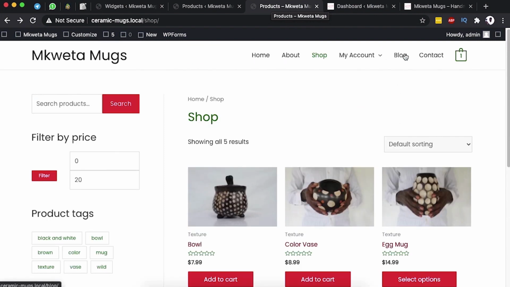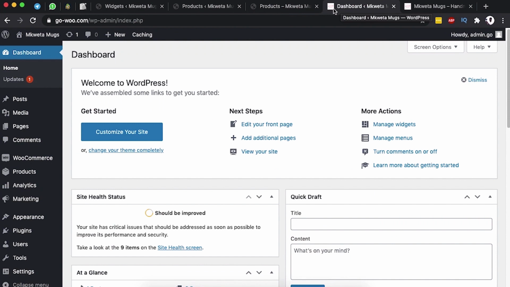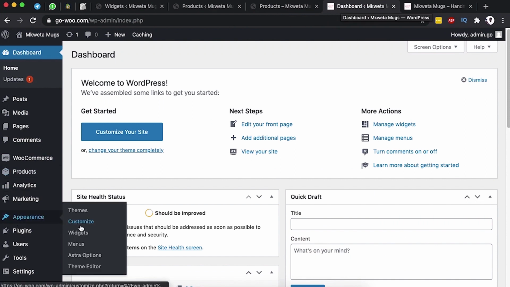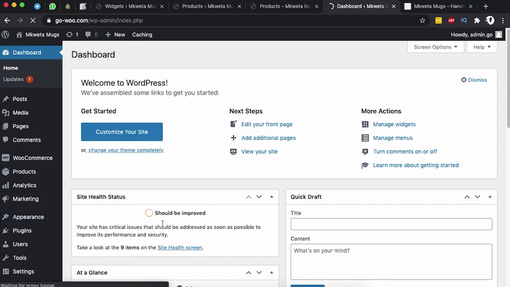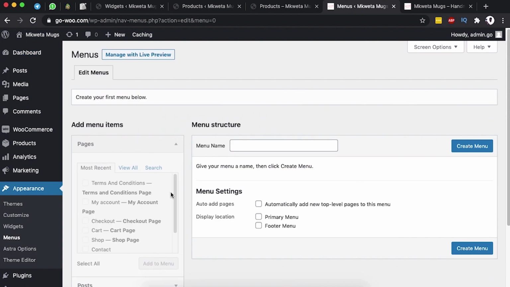So to get started, we are going to simply head back to our dashboard. We're going to come to Appearance, Menus, and here we are going to create two menus. We have the main menu and the footer menu. So name this main menu.